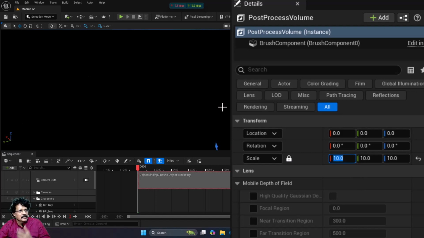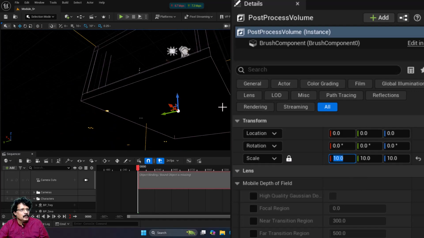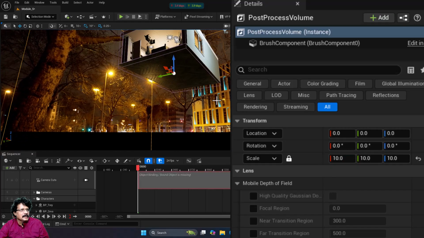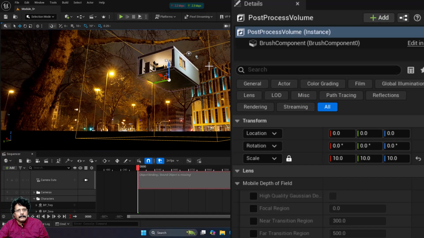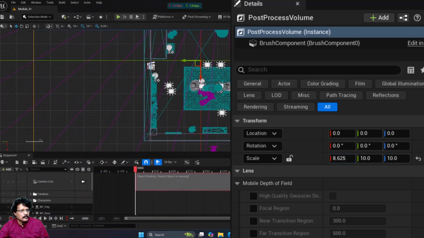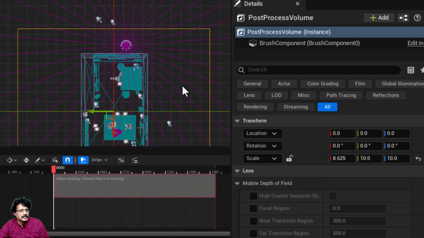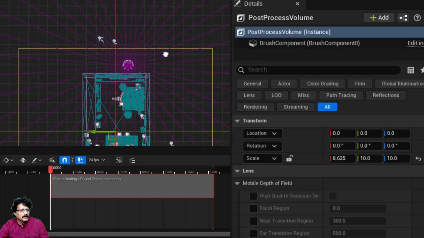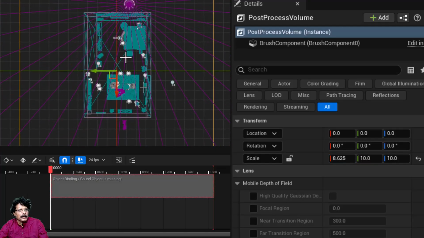Now you can see that this entire volume is covering my entire building. So here what I can do is unlock this and adjust the size of it. I will come into the top view, and in the top view I will cover this volume exactly to my building here.